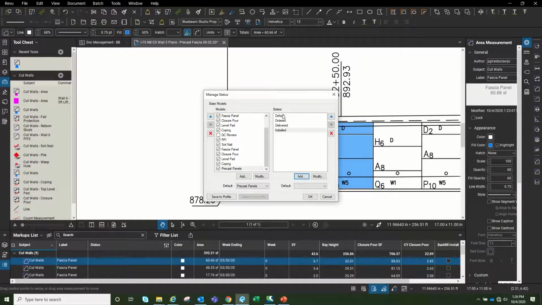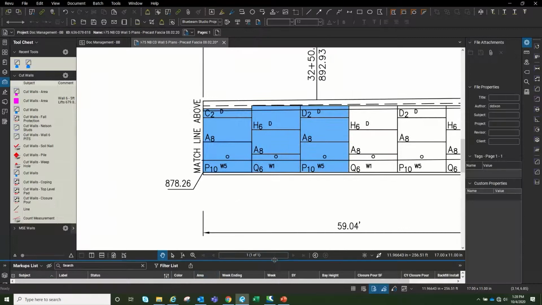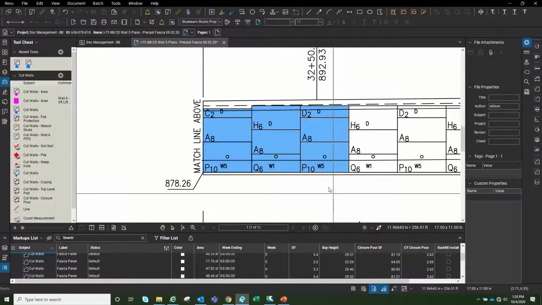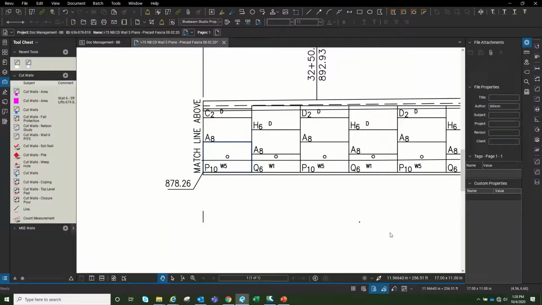Click OK. Now I want the default to be default, so that means nothing has happened to it. So I'm going to click OK. Now after I create the different statuses for them, the next thing I'm going to do is grab them all and turn them white since they're all default. We haven't done anything with them.